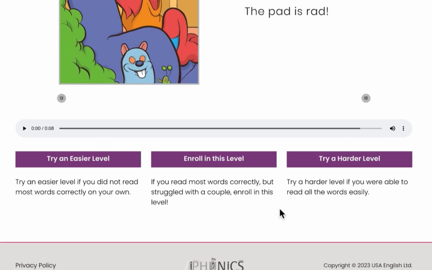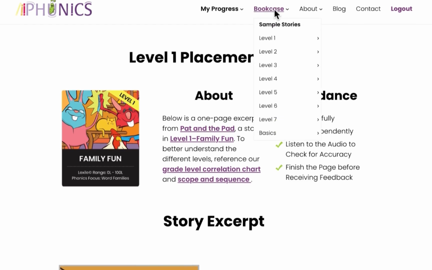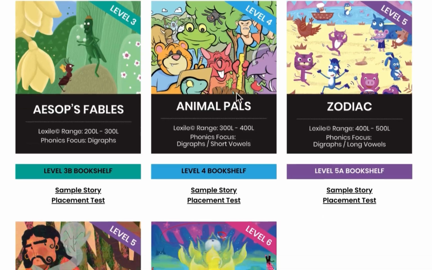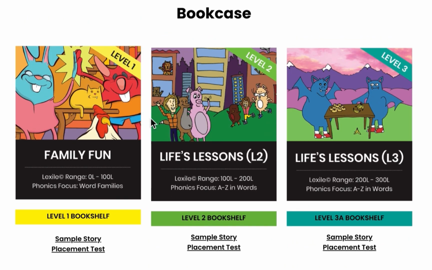And now we're ready to get started with the reading. So we're going to go back up to the top. We'll go to Bookcase. And here you will find all of the levels in our program. So let's say that we're going to get started with level 1. We're going to click on level 1.